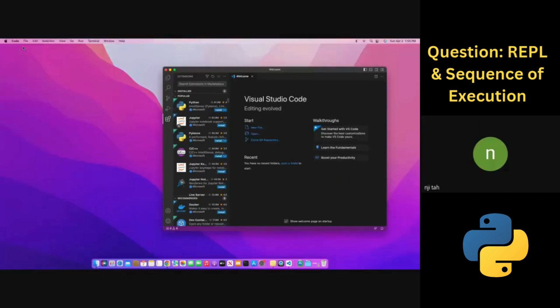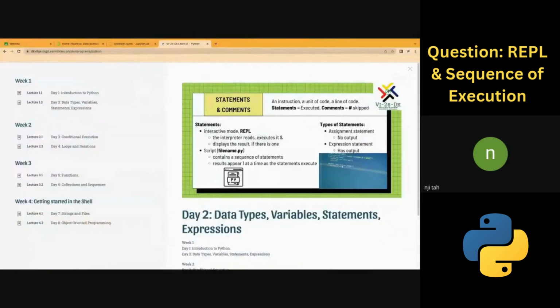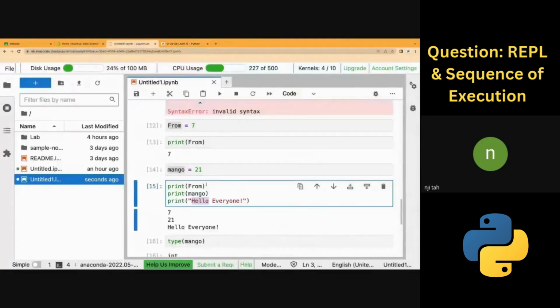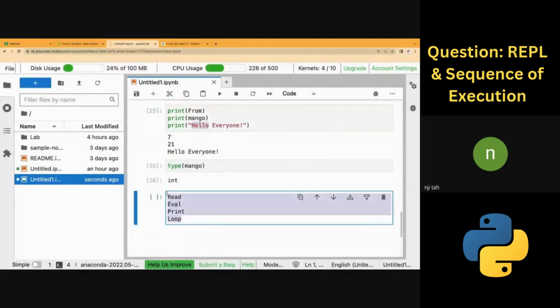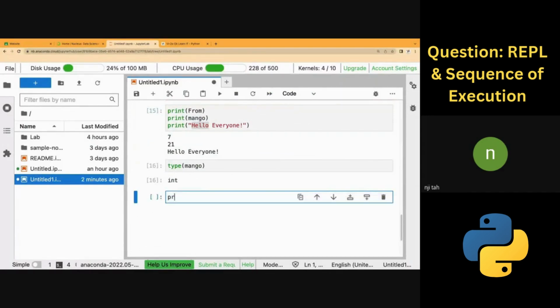So, Prof, just a follow-up on that question. Consider we write a print statement saying print mango first, and then print from second, and then finally print hello everyone. Is that still going to come as you give the statements, or does it have to follow that format, where from came first, let me give him the result, then mango came second? I don't know if that is clear.